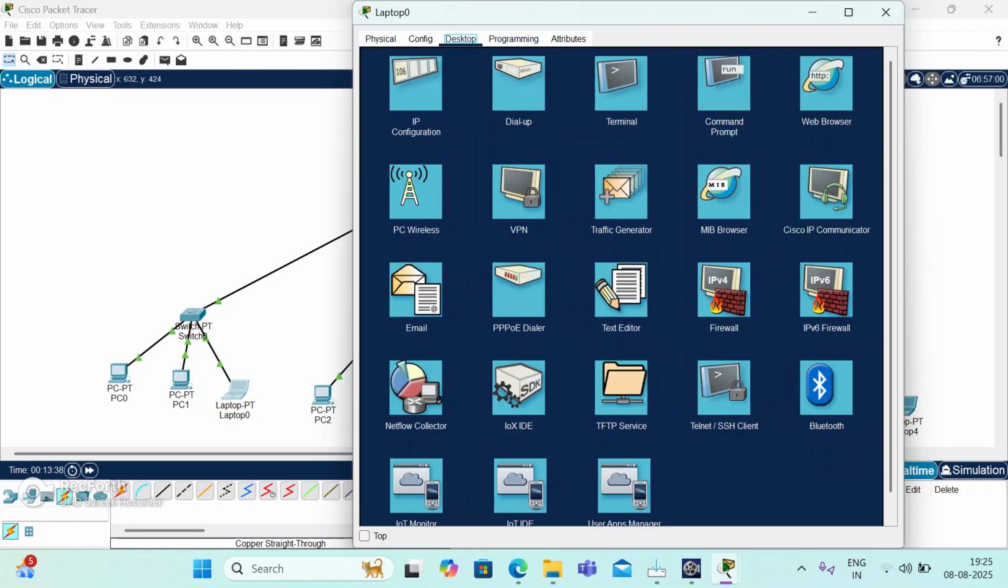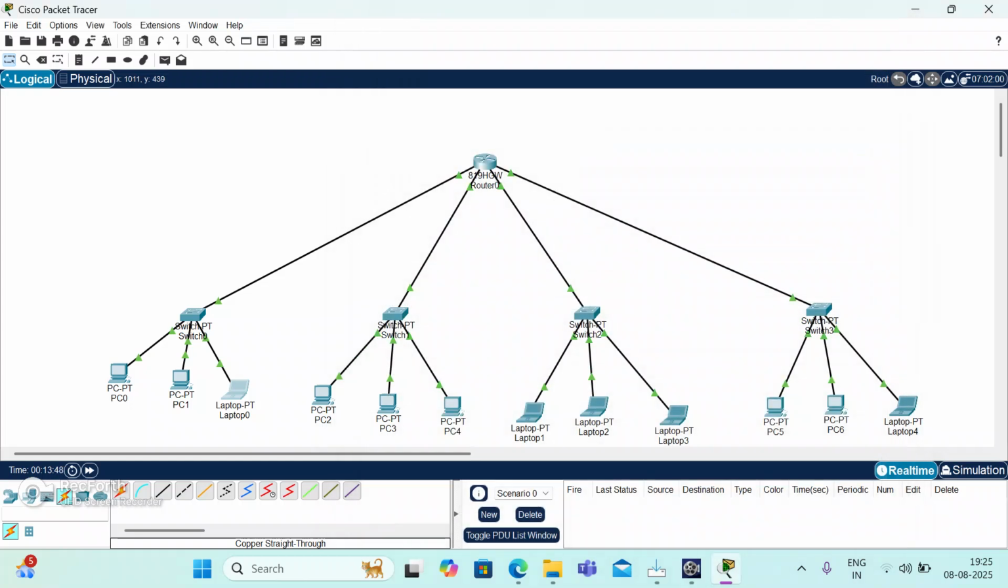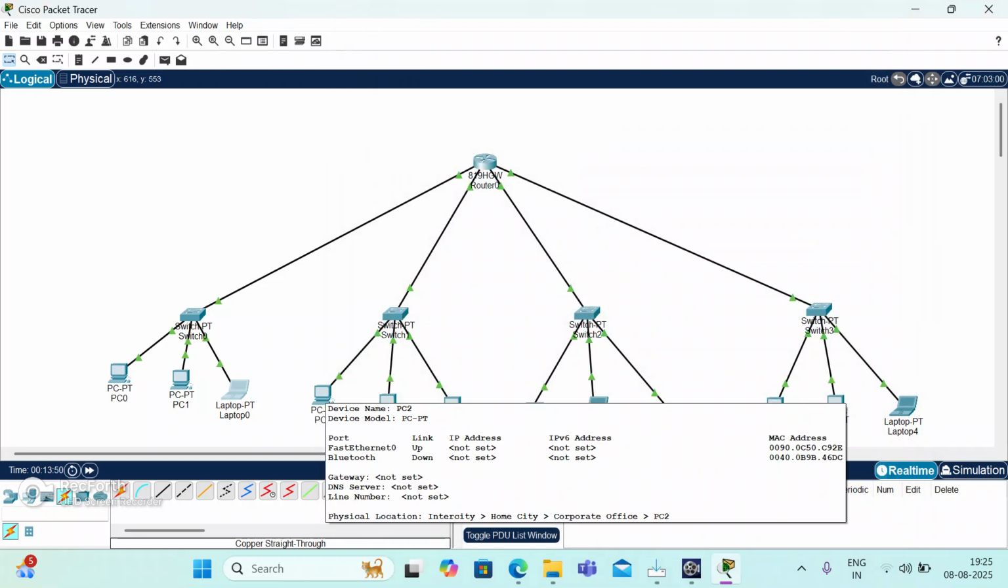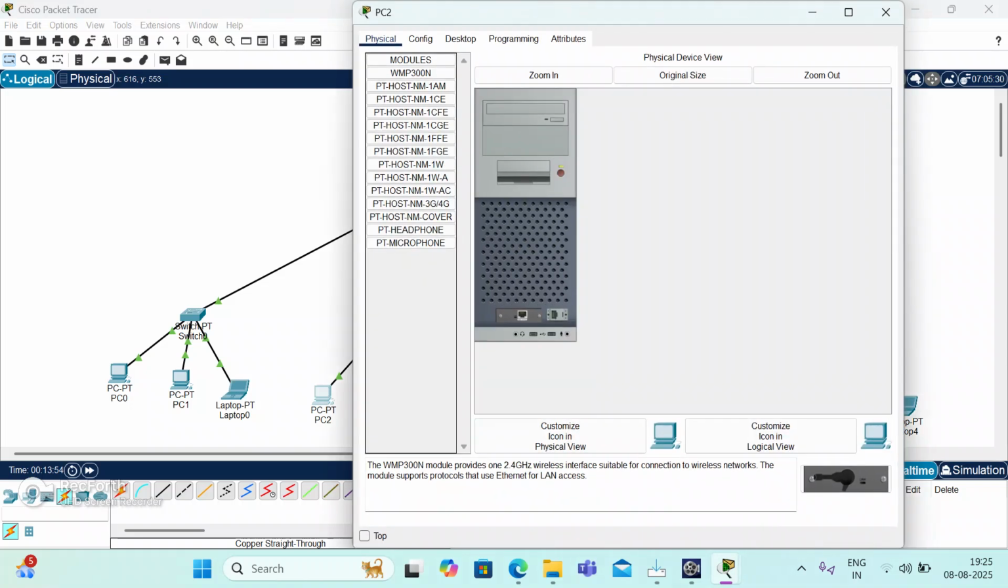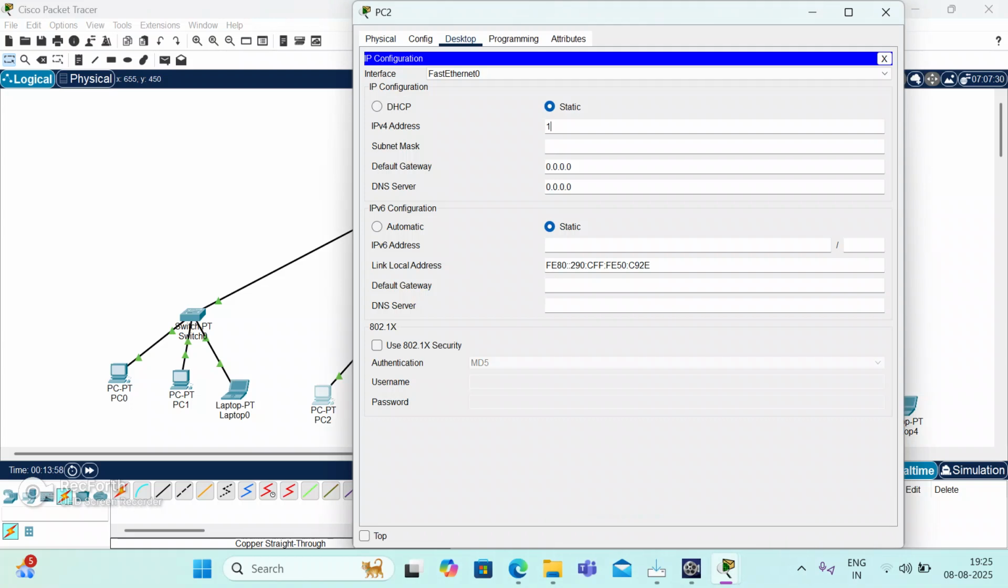Third case, for laptop 0, give the IP address 192.168.10.3. That will be the IP address. So for the first network I gave the IP addresses in the form of 10. For the second network we have to give the IP addresses in the form of 20. So click on desktop, give the IP configuration.